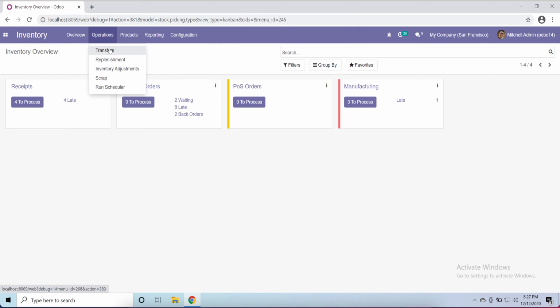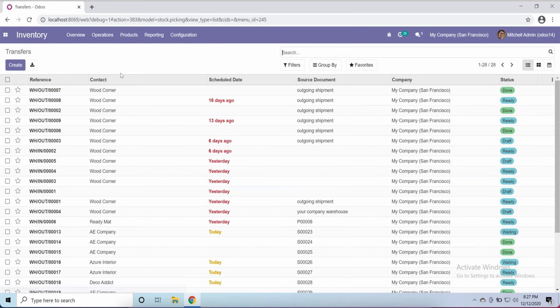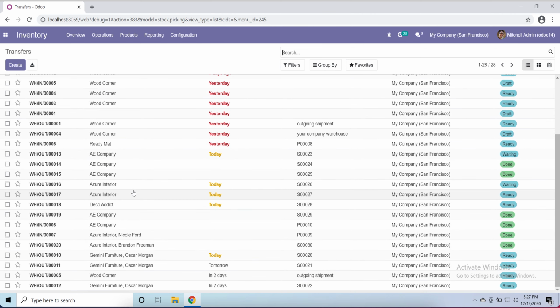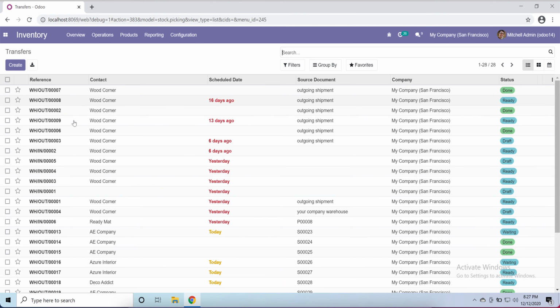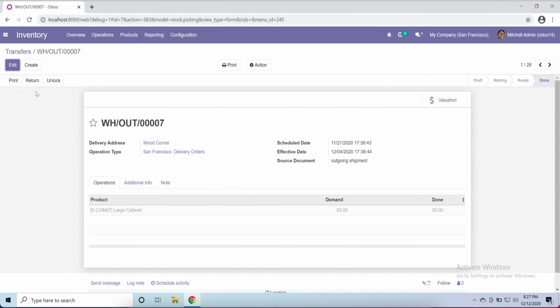Next, in operations, transfer. All transactions of warehouse in and out are here. You can find all your transactions from here. So your sales, purchase, inventory in and out, each and everything will be here.